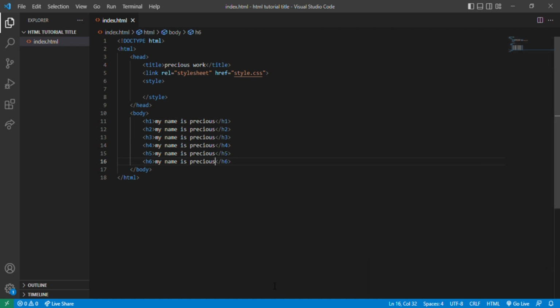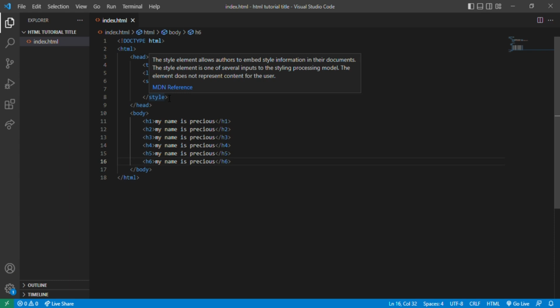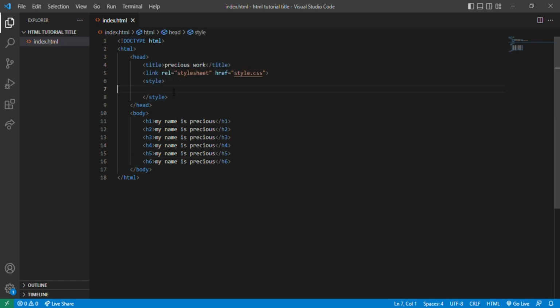Okay. So let's see the difference between H1 to H6. When we refresh, this is the difference. The H1 font size is big. The H2 reduces, it reduces, it reduces, it reduces down to the H6. Now let's try styling the H1.